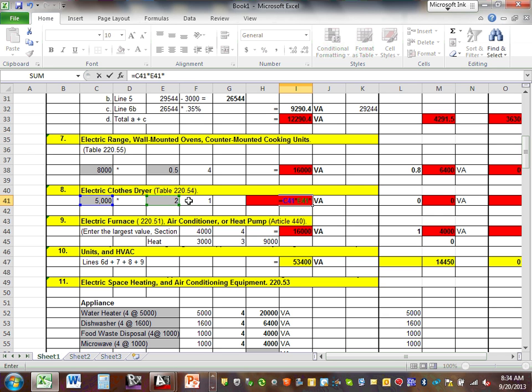Multiplied by that 1 is the derating factor. The 1 is the derating factor because if you have more than, I think, 3 dryers, you start derating. But I don't have more than 3, so hit equal. So if you click on this equal, these 3 cells are multiplied by each other. Why 3 cells? 2 dryers. The size of the dryer is 5,000. The last cell has 1. That's your derating factor.